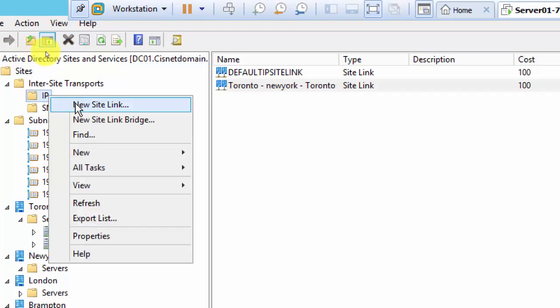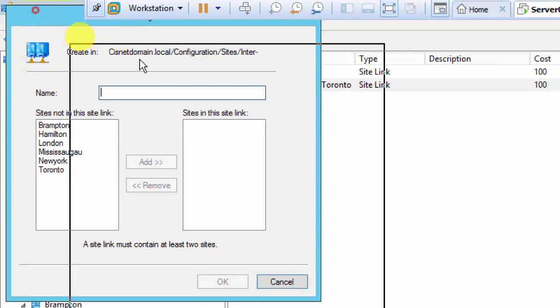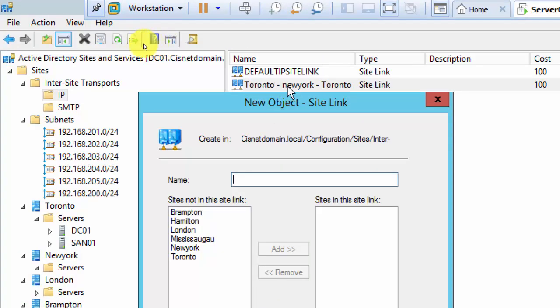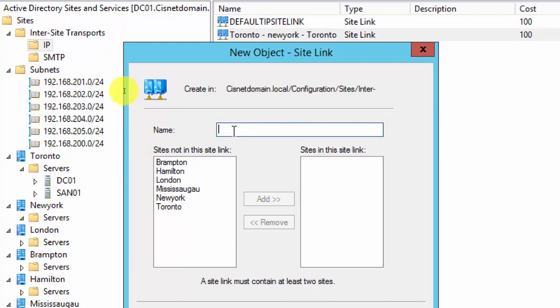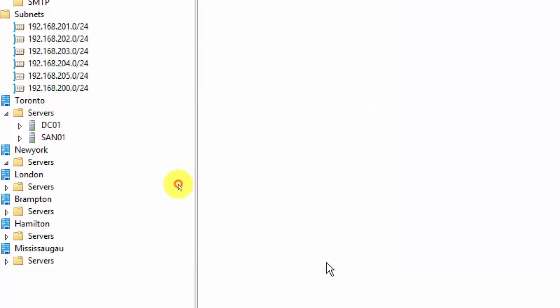Then I'm just going to go again to new site link, right click IP and new site link, and this time I define Toronto-Mississauga. Oh shoot, I went for the longest one. I'm just going to add Toronto. There's a link. I'm telling Active Directory there's a link between Toronto and Mississauga as well, and press OK.